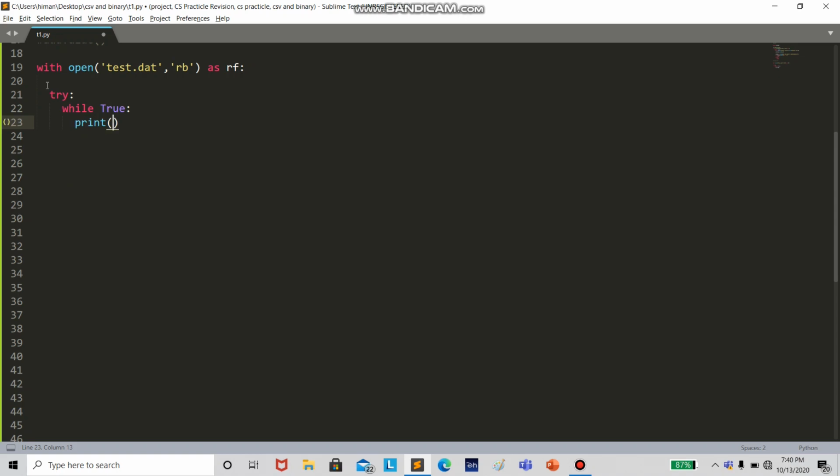I hope you're comfortable with writing here. I'll just wait a second. Here I took a variable read and pickle.load. I can directly write here print pickle.load and rf. I hope you're comfortable with that, right? So let us, yep, control x.